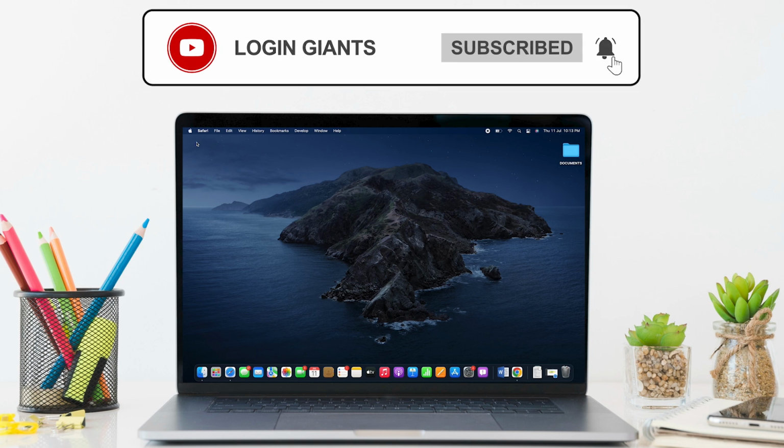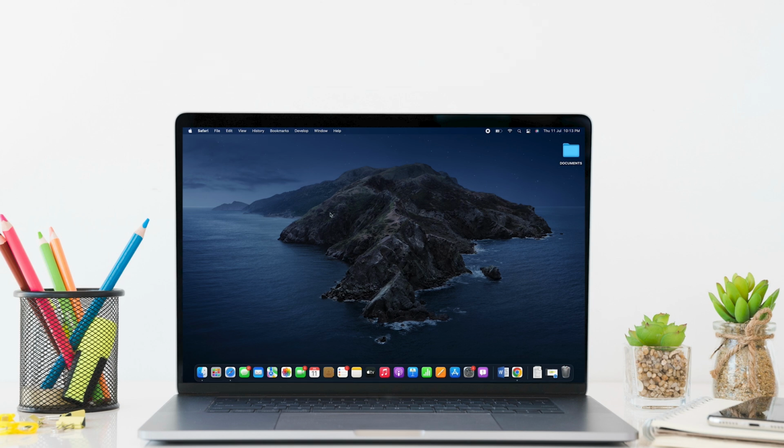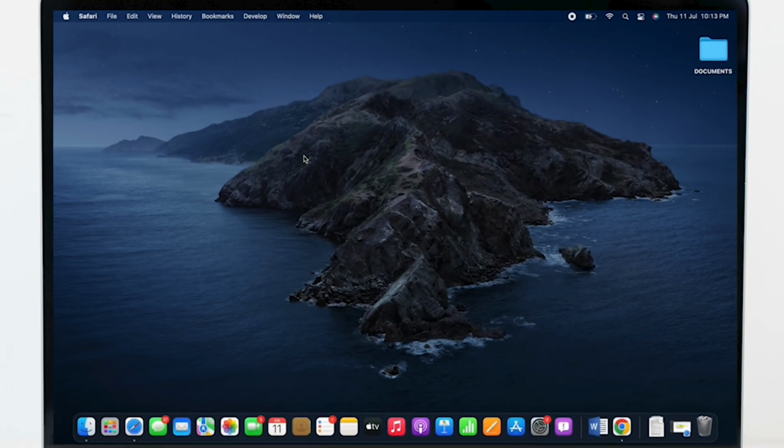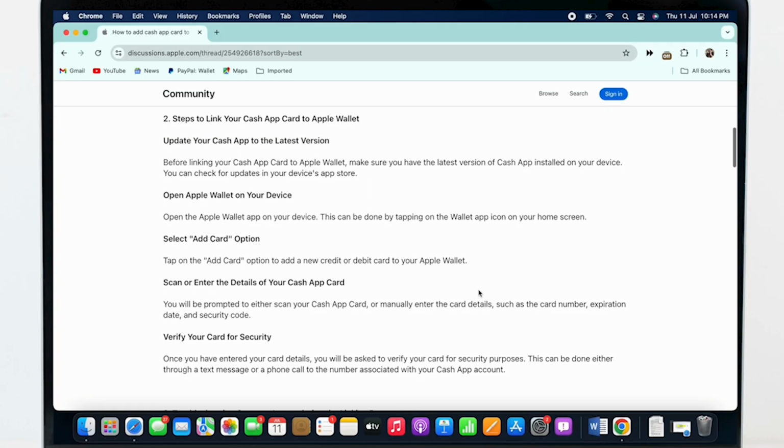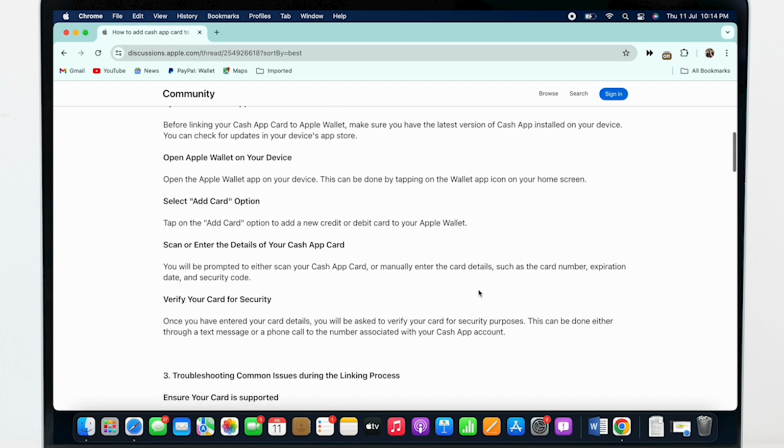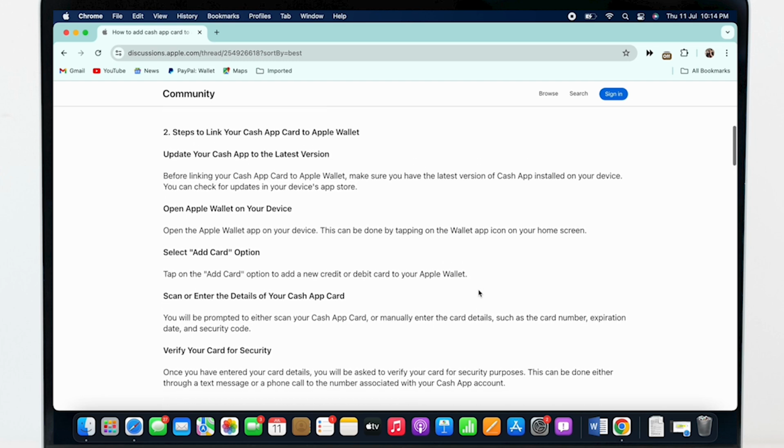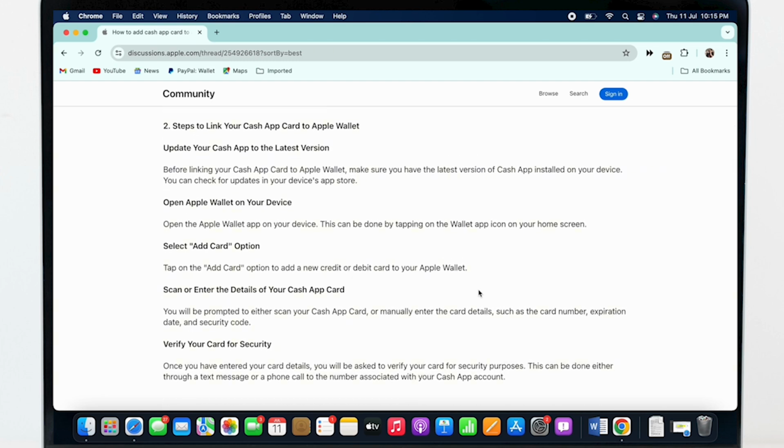I will take you through the step-by-step process on how to add Cash App to wallet. Now, let's get right into the tutorial. Firstly, update your Cash App to the latest version. Before linking your Cash App card to Apple Wallet, make sure you have the latest version of Cash App installed on your device. You can check for updates in your device's App Store.